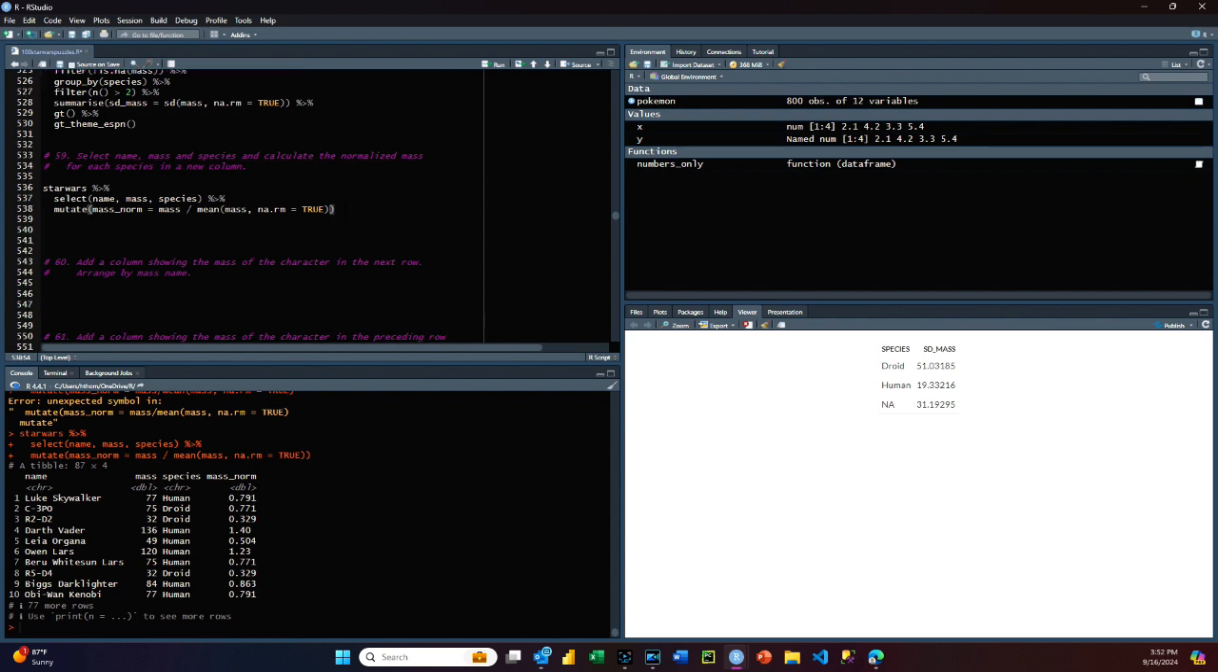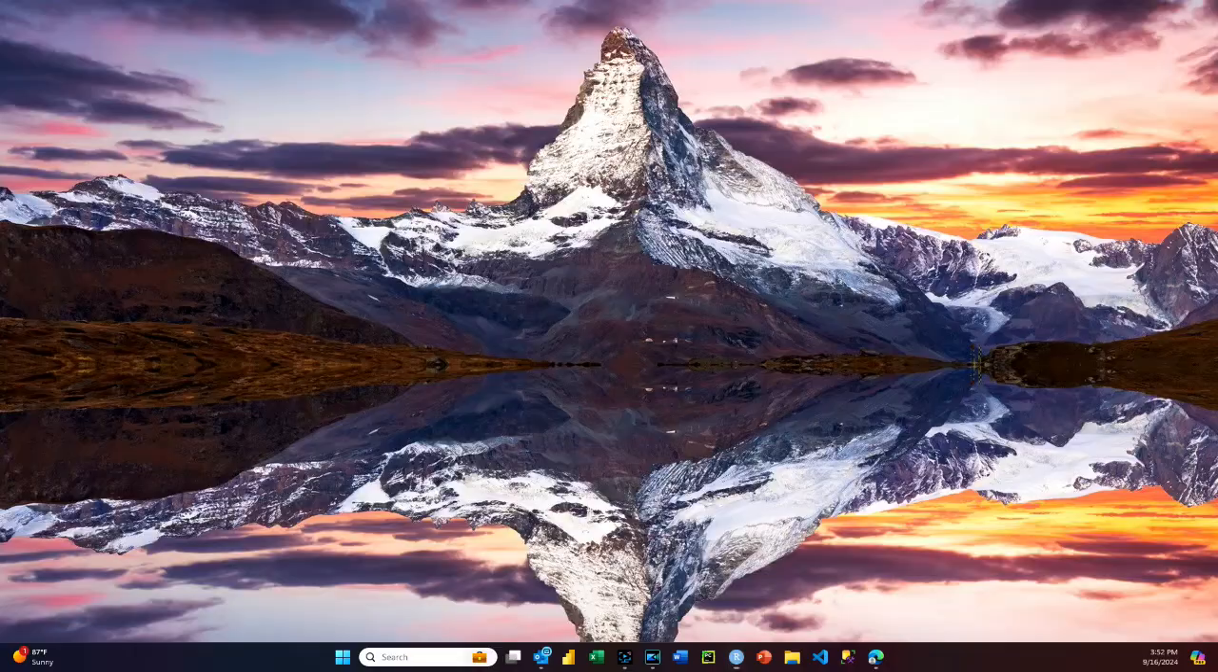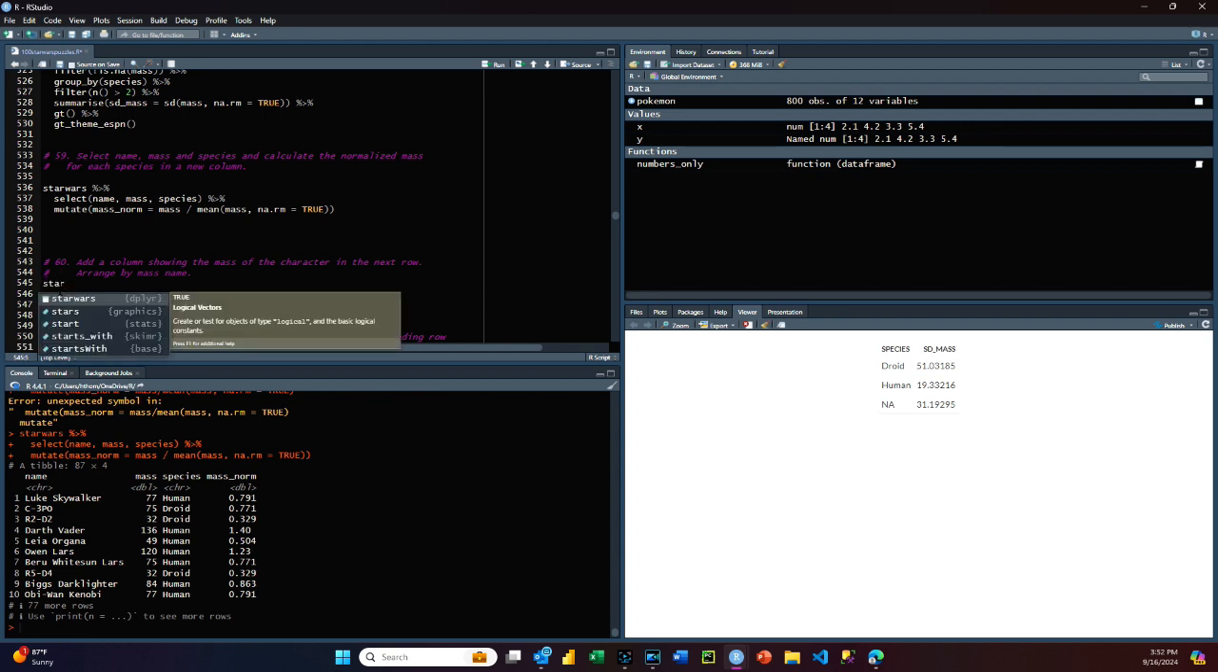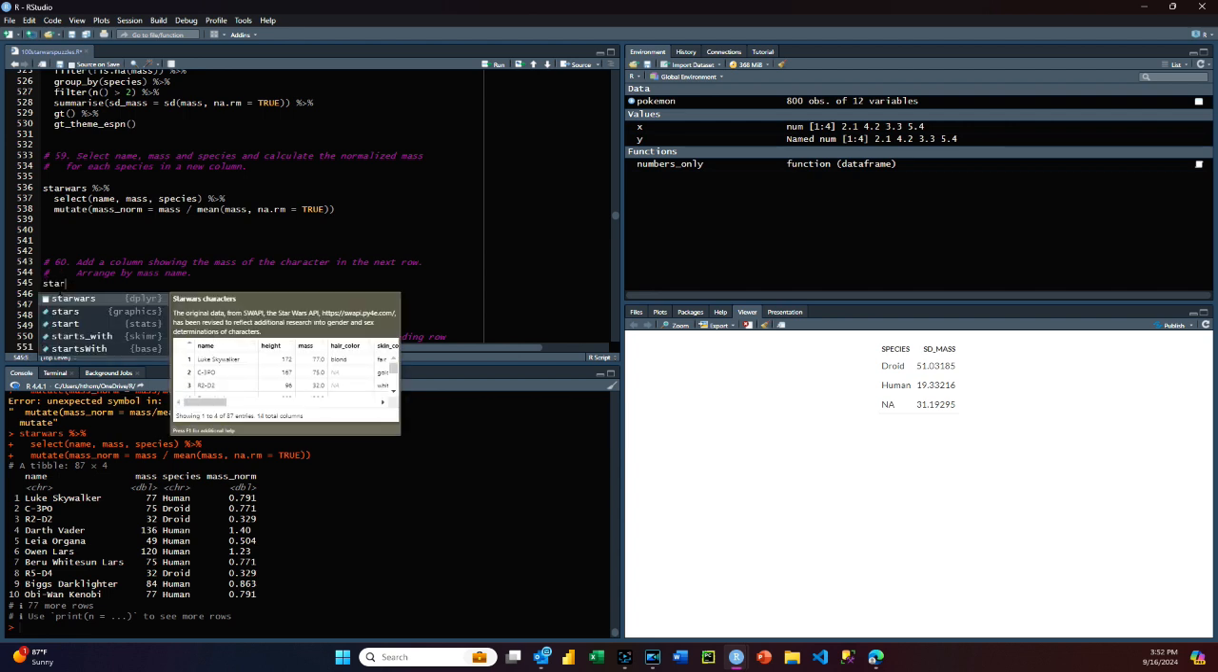And there we have the name, mass, species, and normalized mass for each character. Number 60: a column showing the mass of the character in the next row, arranged by name. Well, here we're getting into window functions. Any guys familiar with Excel will recognize the need here for a lead function.